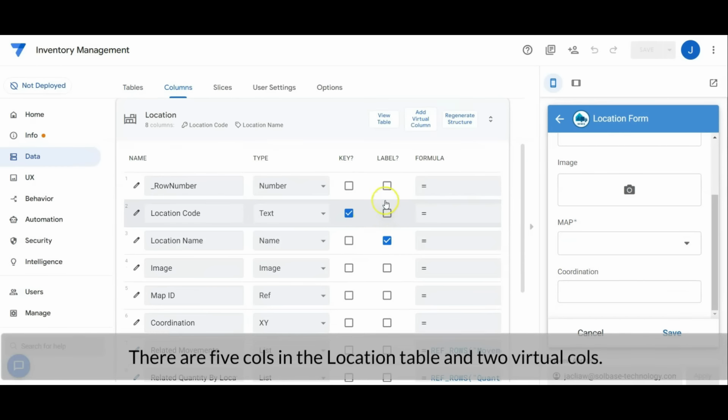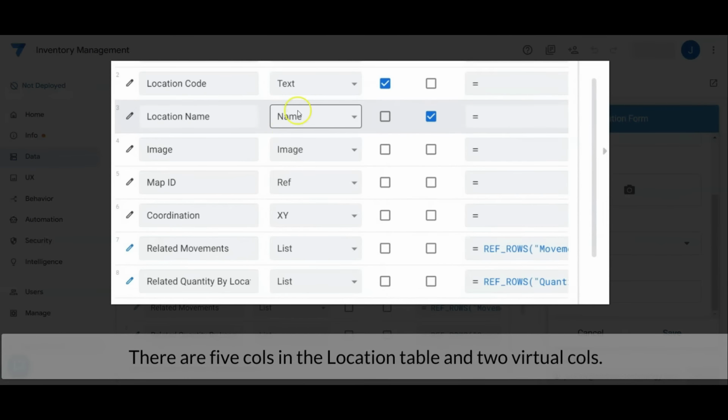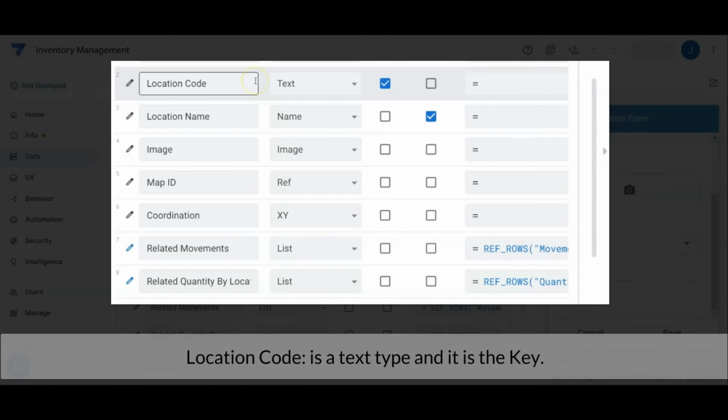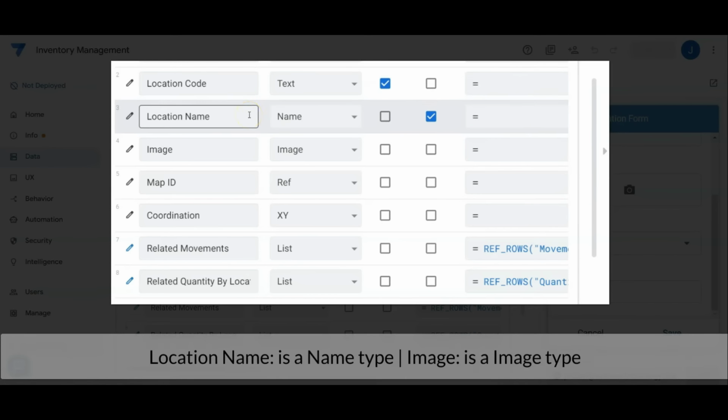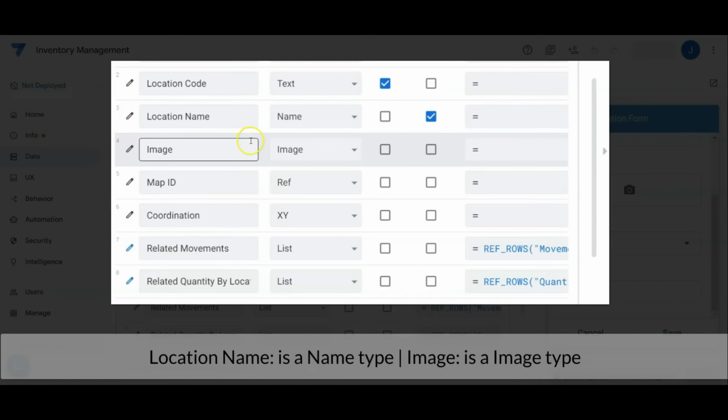Let's check out the location table configuration. There are 5 columns in the location table and 2 virtual columns. Location code is a text type, and it is the key. Location name is a name type, while the image is an image type.